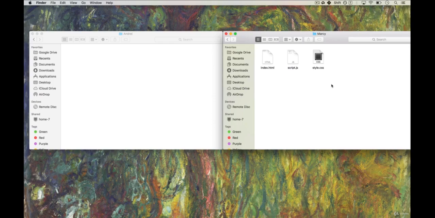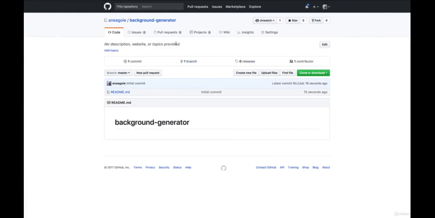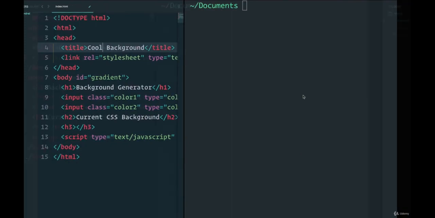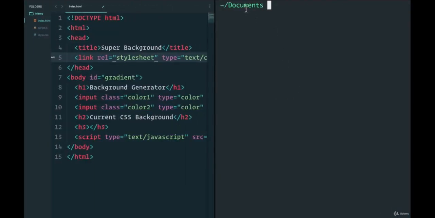So what Marcy will do is she will go to GitHub, create background generator, and then she's going to click right over here to clone or download. She's going to make sure it says use HTTPS. From here, you just click on this button, which copies this link to your keyboard. Then Marcy goes to her terminal. Right now we're in Documents. We want to have the project in the Marcy folder. So I'll cd into Marcy. If I click ls, I see that, yep, I have my files.